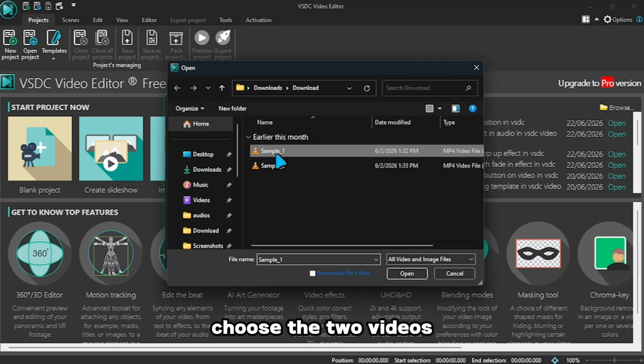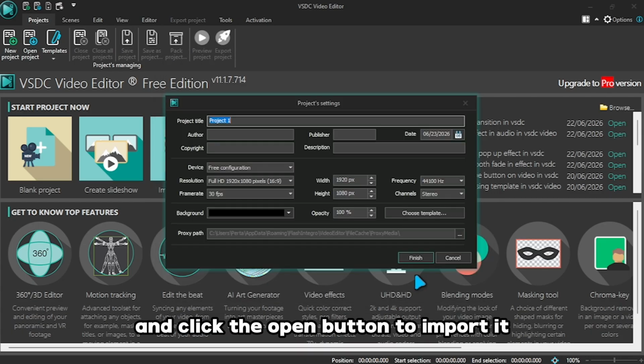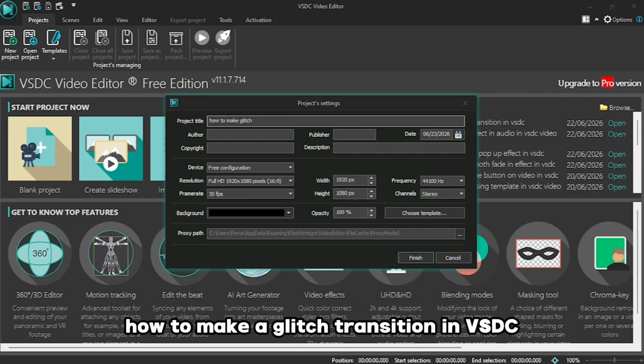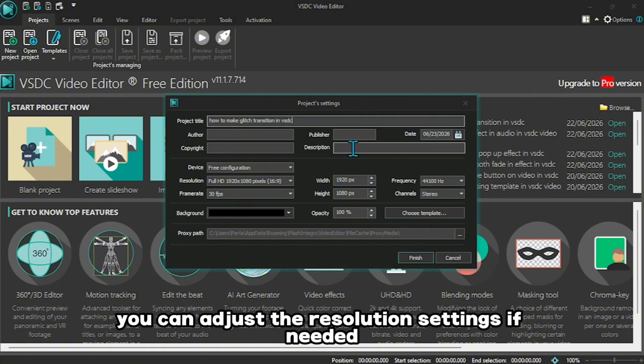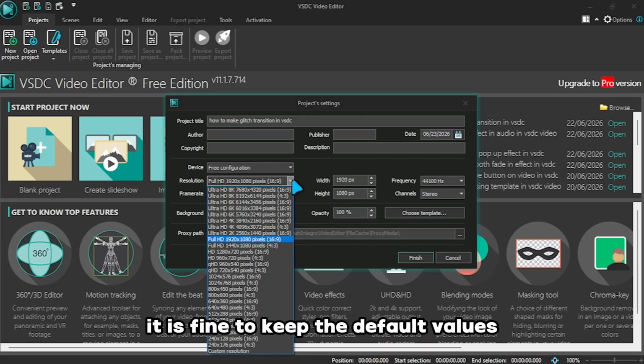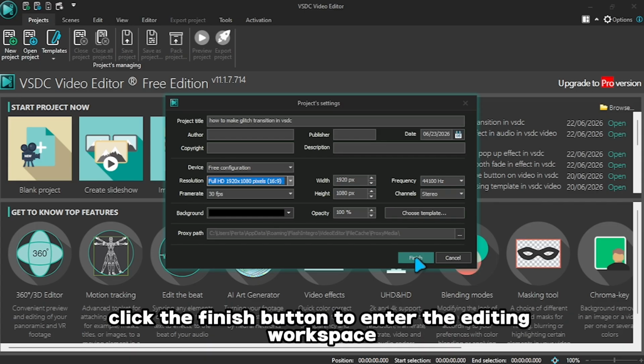Choose the 2 videos that you want to use for the glitch transition and click the Open button to import it. After the files are loaded, change the project title to How to Make a Glitch Transition in VSDC. You can adjust the resolution settings if needed, but for this example it is fine to keep the default values. Once everything is configured correctly, click the Finish button to enter the editing workspace.